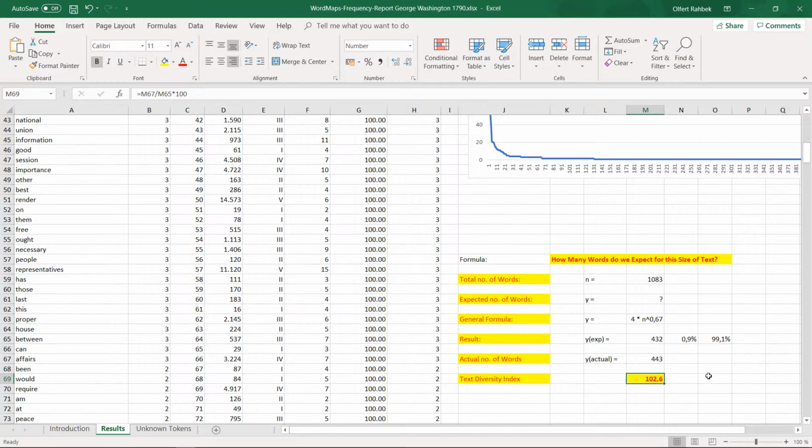So what we have seen here are some various ways of representing the structure of the words in the document. And especially we have completed all this by looking at the formula that can be used to calculate the expected number of words and the text diversity index. That's all for now.